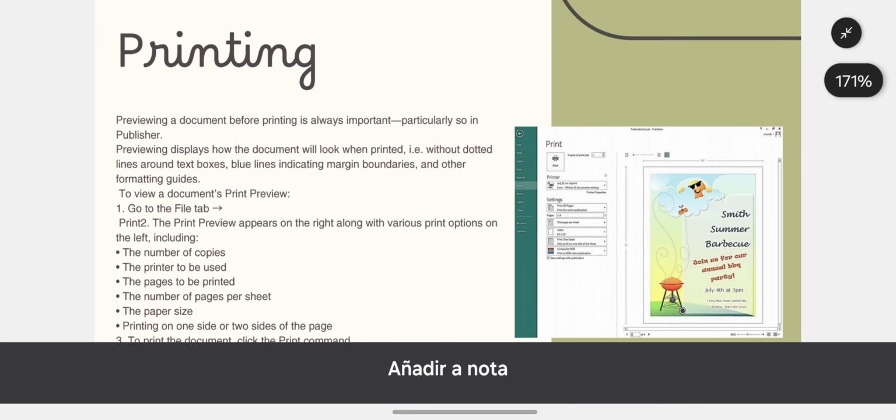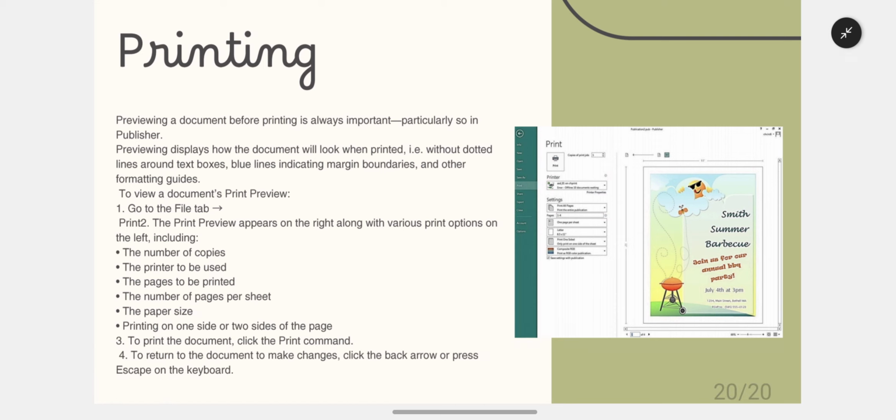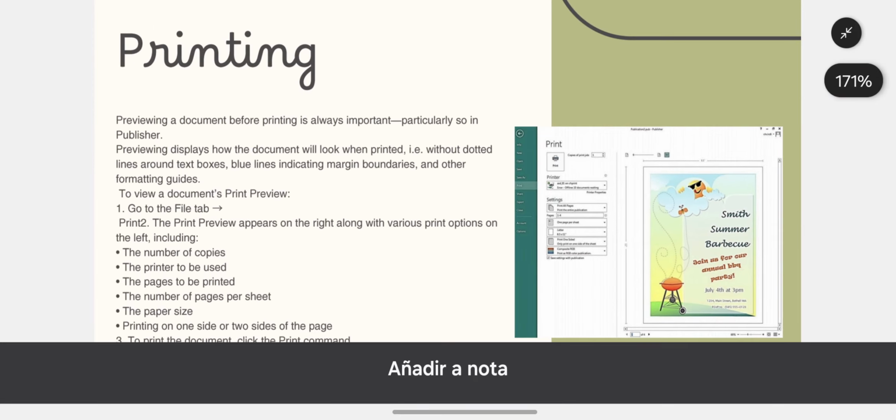And that's all for today. Publisher is easy to use. We can use it for homework or working in a group, and it's easy to use.